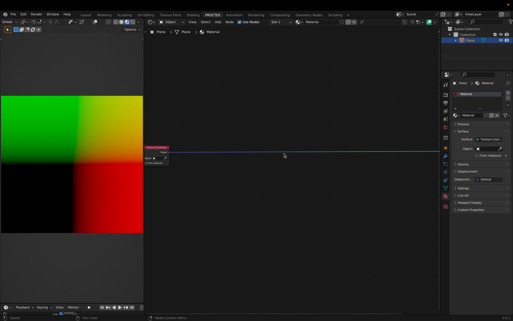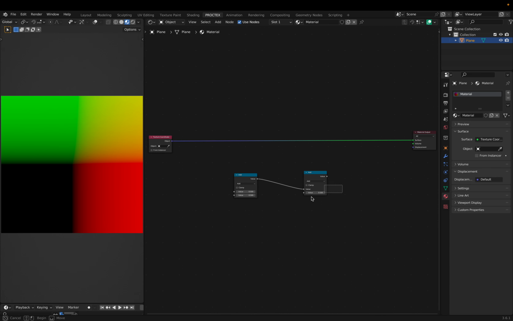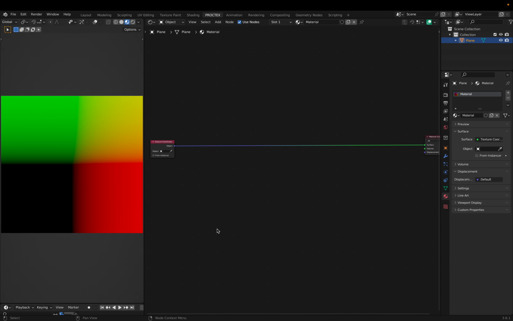Yes, so I recommend you learn shortcuts. Like, for example, if we have two math nodes, I can connect them with Alt right click. That's just a lazy connect. I think the right name is called lazy connect, or maybe it's not. I don't remember. But yes, very useful. Use these to make your workflow way faster. You don't have to drag noodles to the surface output all the time. It's way quicker.